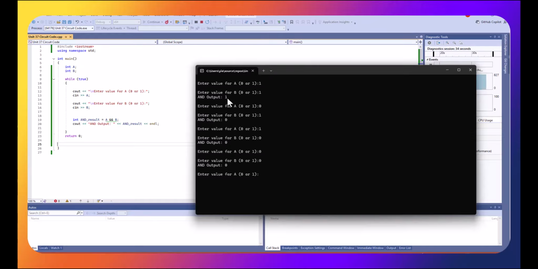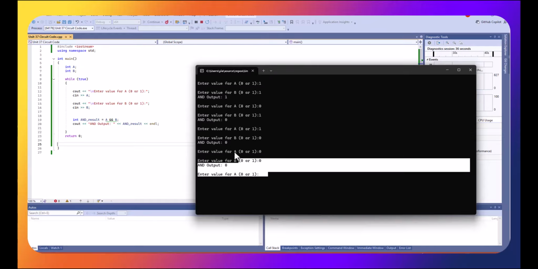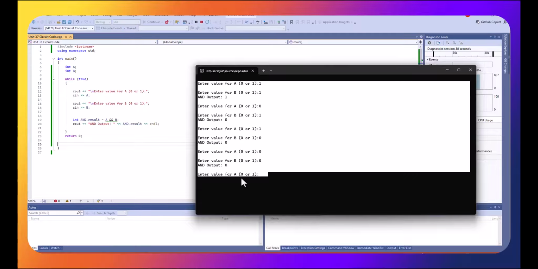So I can actually create the truth table now based on these outcomes.